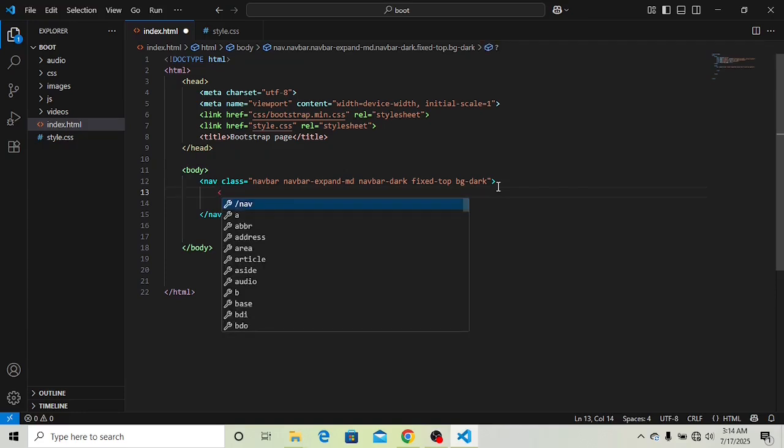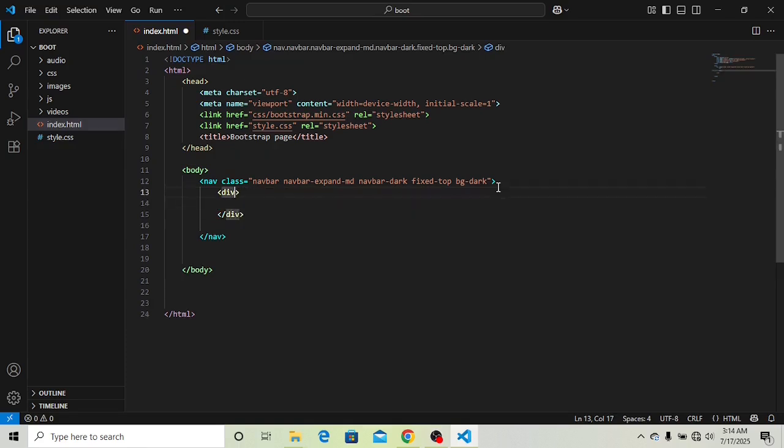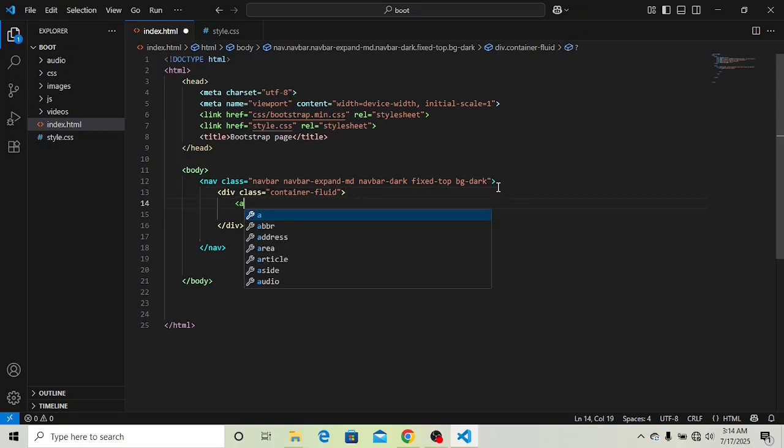The next thing you will do here, you open another tag, div tag. Within this div tag, you give it a class, and call the class container-fluid. That's the class in Bootstrap. Save this. Always save your work, please. Always save your work. Now after that, you open another tag, anchor tag.